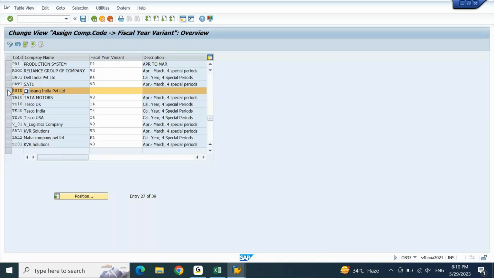But according to our requirement, how many fiscal years do we need? 2. 2 fiscal year variants we need. Now we found 2 fiscal year variants on the system, V3 and K4. Right? 2 fiscal years are available in the system. Now when it comes to assignment, are we able to assign 2 fiscal year variants to the company code or only 1 fiscal year variant? How many are we able to assign? Only one fiscal year. Right? We are able to assign only 1 fiscal year variant.